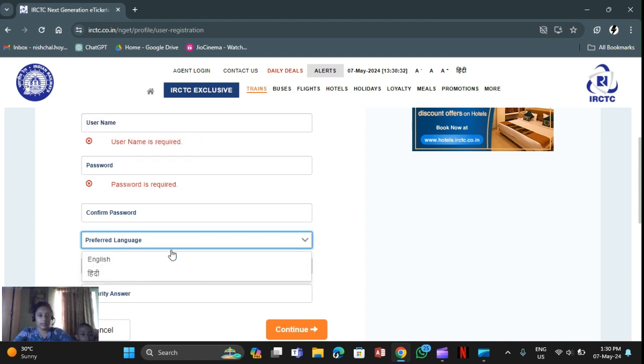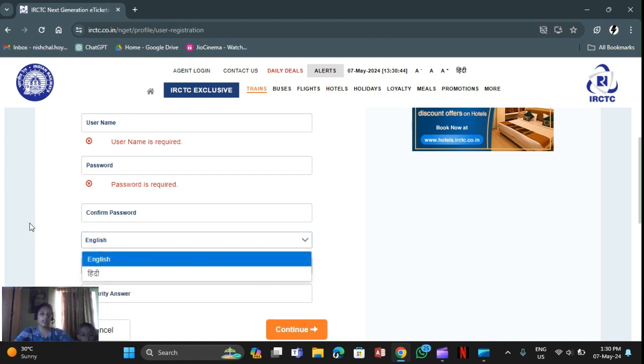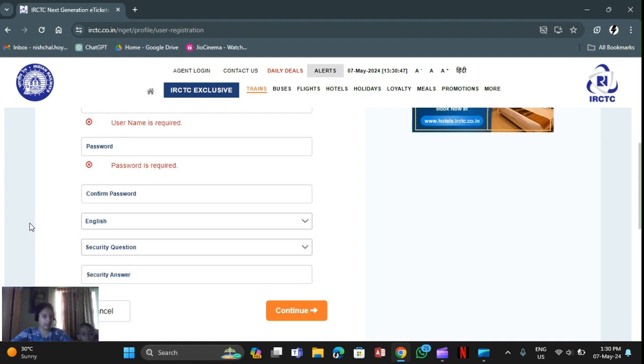Here is the preferred language, like what language you prefer to display. English and Hindi are the main languages given here. It is your wish, so I choose English here. I'm not going to create an account because I already own one. I'm just showing you to give you the knowledge.